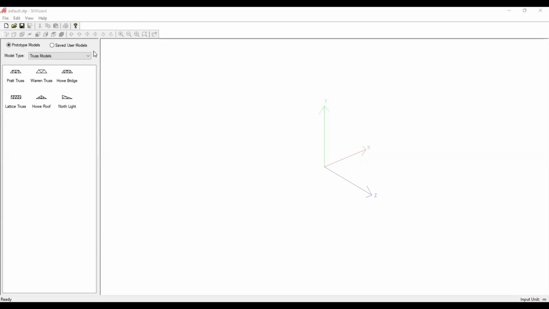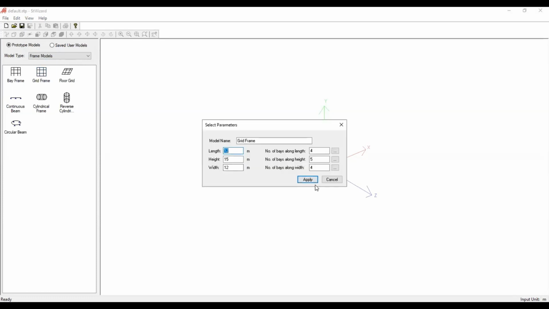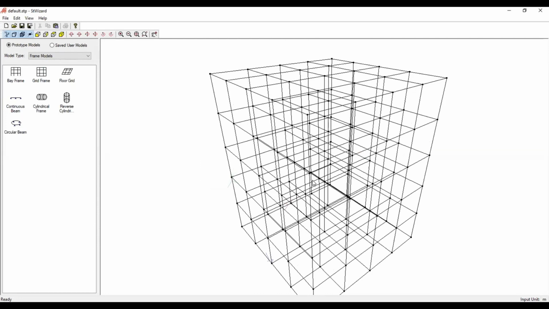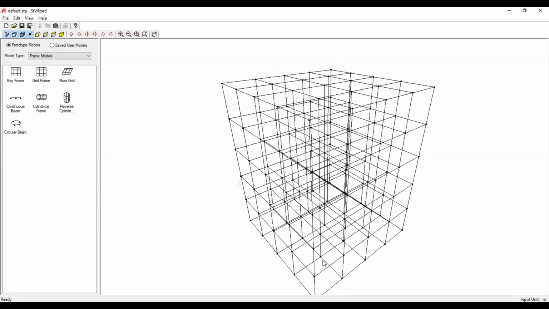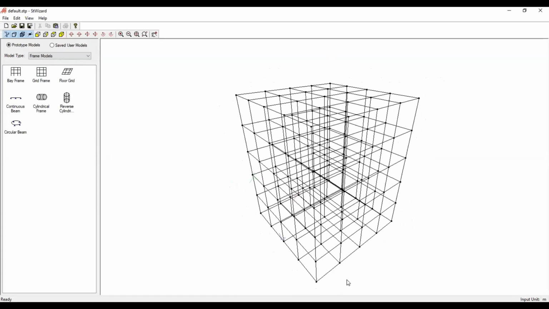Now I'll show you the other template inside the frame models. Just click here on the model type, select the frame models and then click here on the grid frame. Double click here, you will enter the value. I'm taking the default as of now, and then click on the apply button. Here you can see, this is how you can create your grid frame. In the grid frames, the bottom legs or columns are also connected.